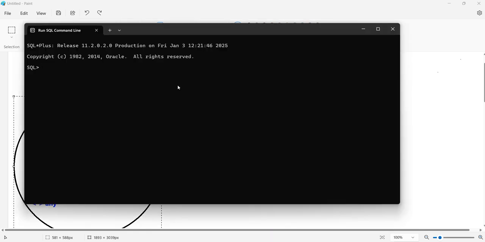First of all, we connect to the database. We can write the connect command, then enter your username. For my device the username is system, then the password is 1234. Successfully connected. In your system you can set any username and password. Then we create a table.